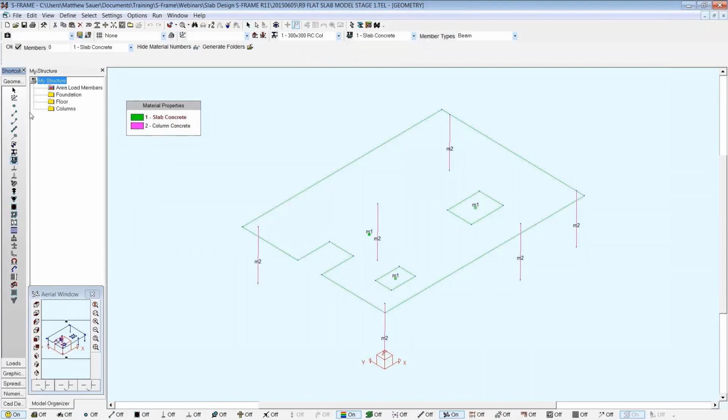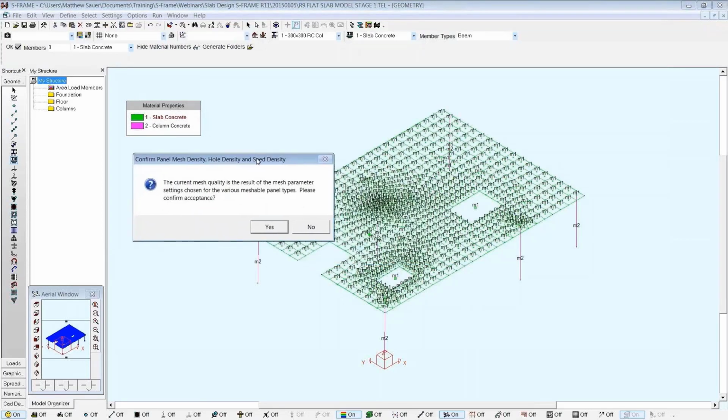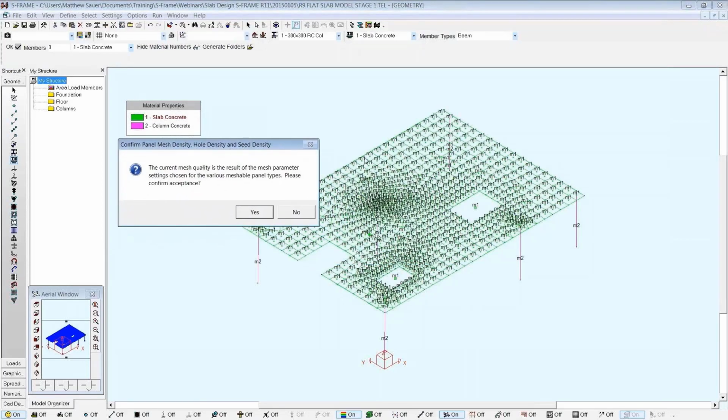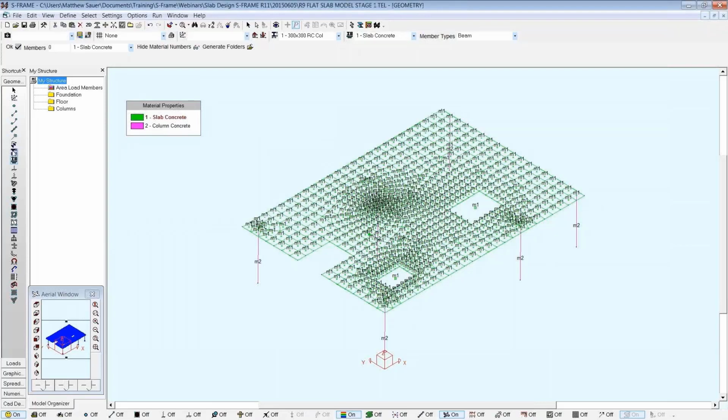So the next step is to go ahead and mesh our panel. So I'm going to click on Mesh Panel Elements of type membrane, plate, or shell. And you can see here that S-frame has created this meshable panel, it's discretized it, and created these meshed elements. So I have shell elements created based on the parameters I set for my panel. I'm going to accept this. It gives me the option here to either remesh with different parameters or continue forward with this particular mesh. So I'm going to click yes to move forward.